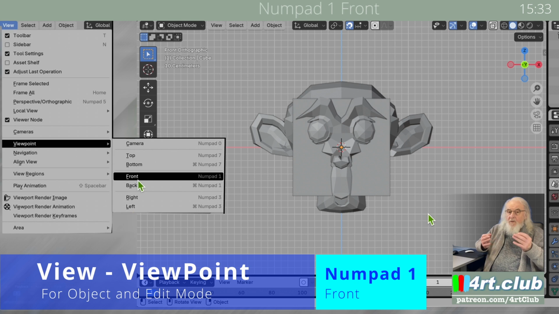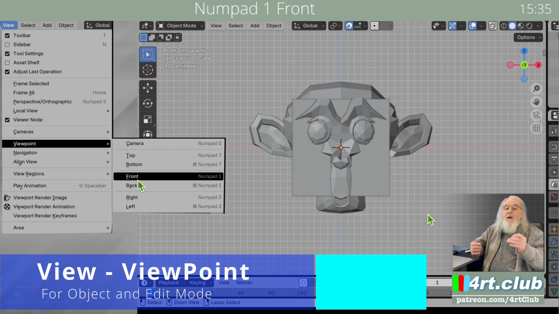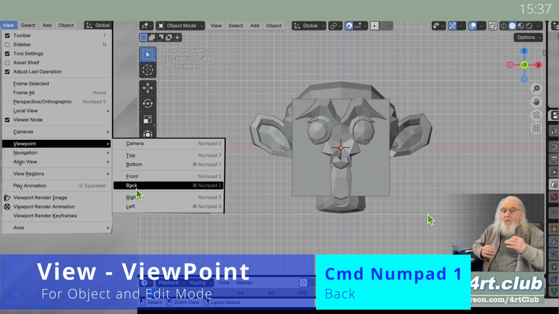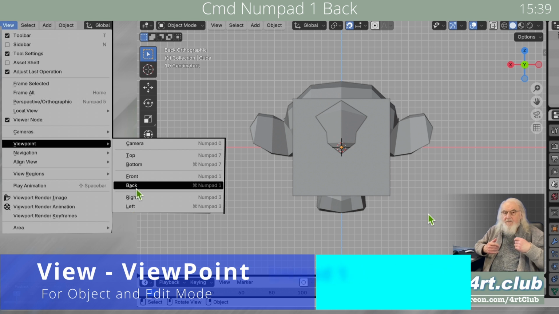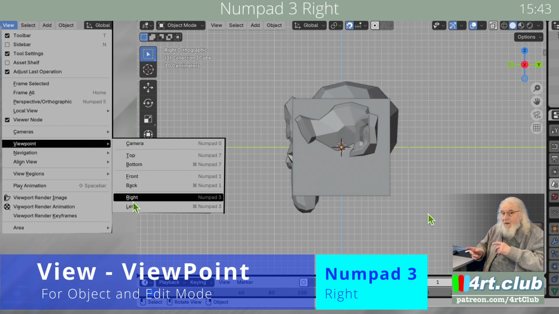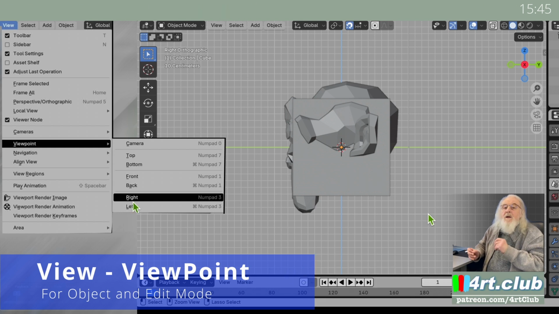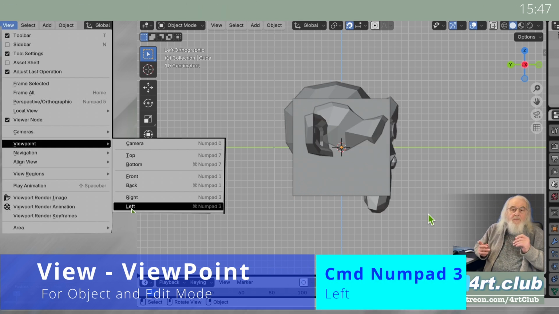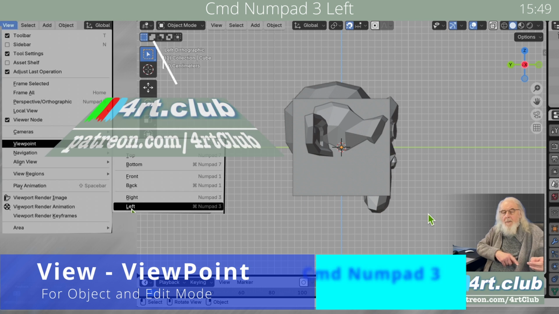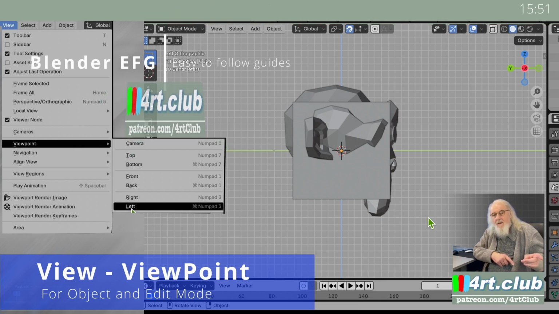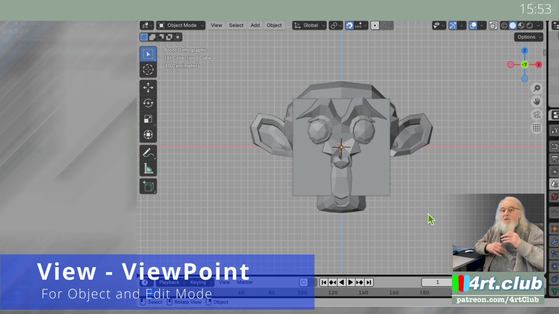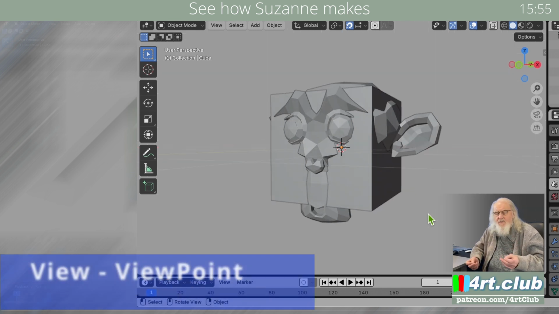Numpad 1, Front. Command Numpad 1, Back. Numpad 3, Right. Command Numpad 3, Left. See how Suzanne makes all the difference.